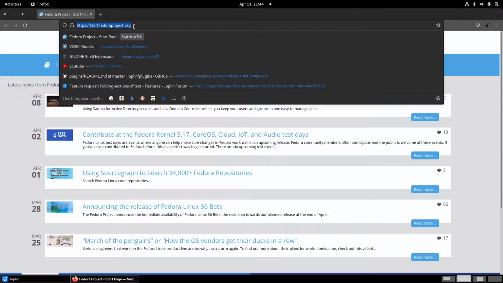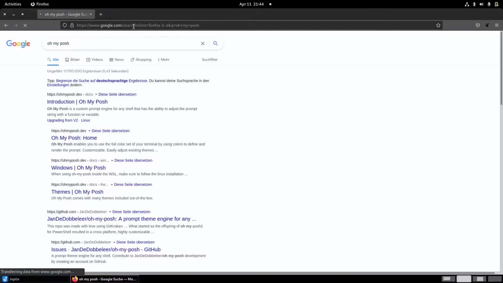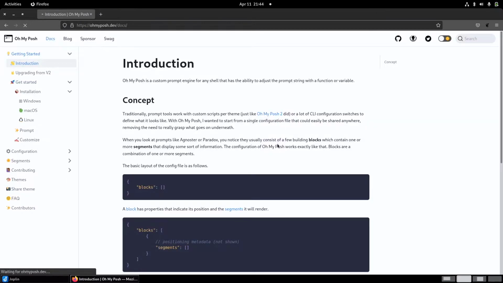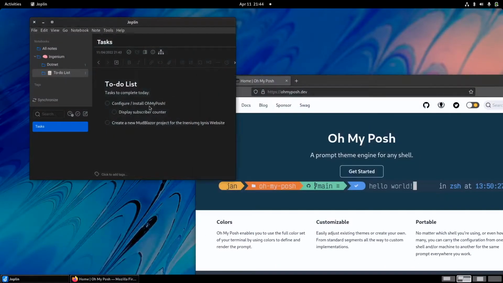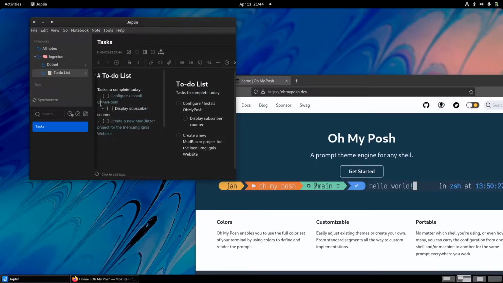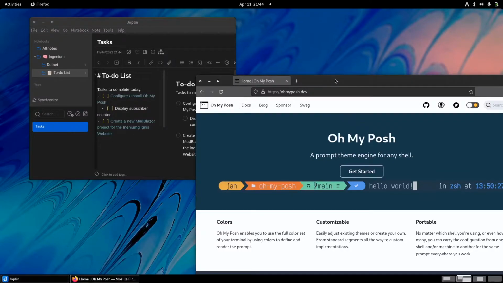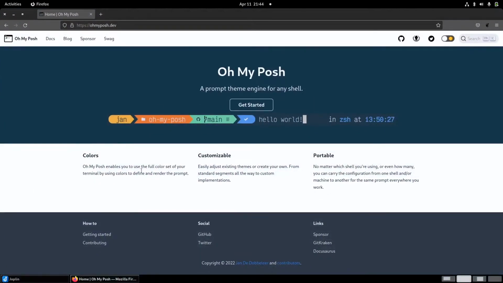Let's go to search for Oh My Posh. So Oh My Posh. So it's actually written this way. So sorry, edit. Oh My Posh. So yeah, okay. So Oh My Posh, if you don't know, is a prompt theme engine for any shell, as you can see here. It helps to configure the prompt of the terminal.